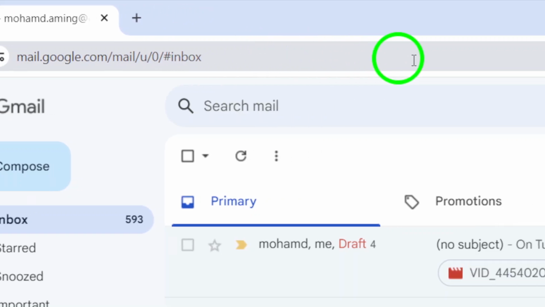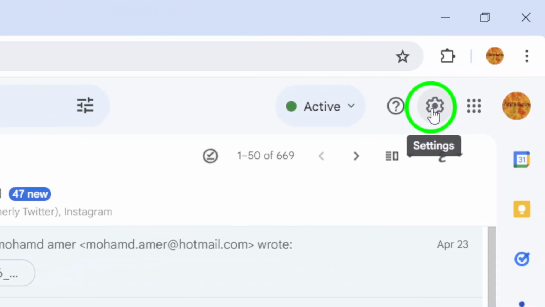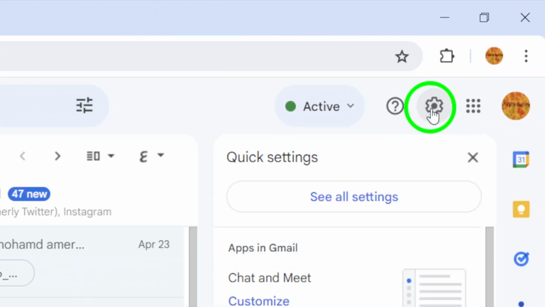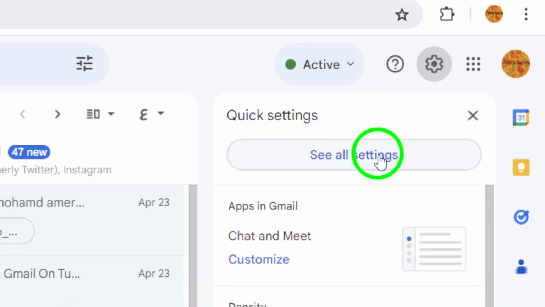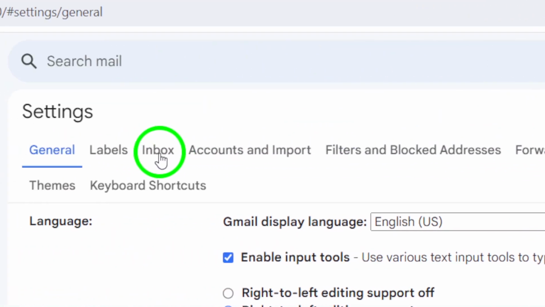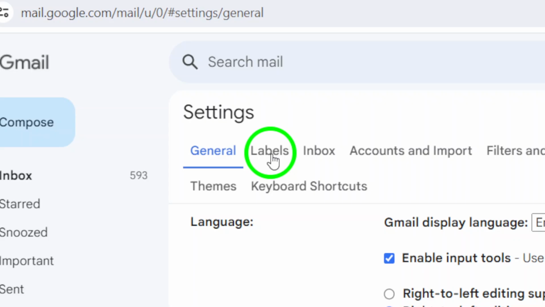Once you're on the home page, look towards the top bar and locate the gear icon. Click on it to reveal a drop-down menu. Next, from the drop-down menu, select the option that says Open All Settings. This will redirect you to the Settings page, where you can customize your Gmail experience.